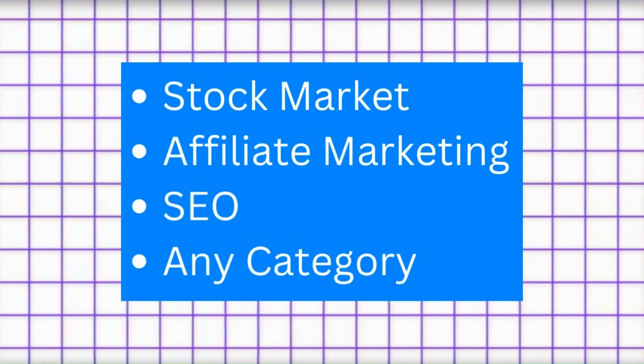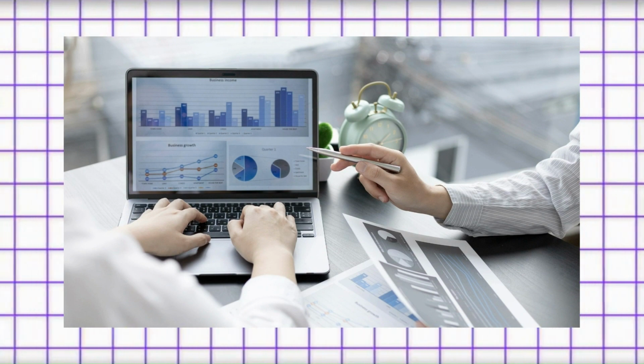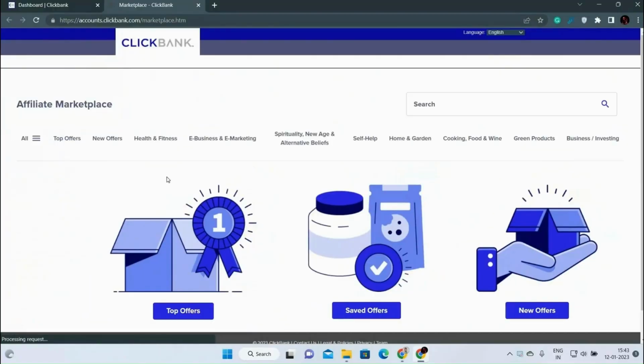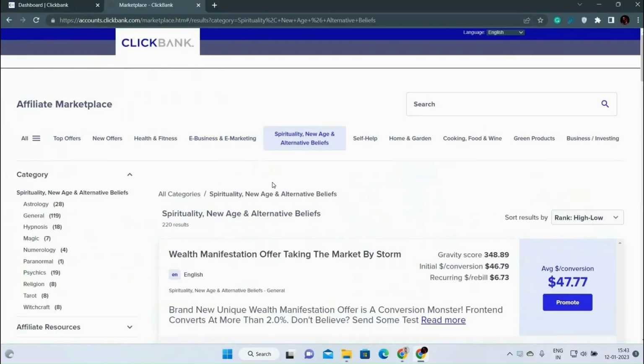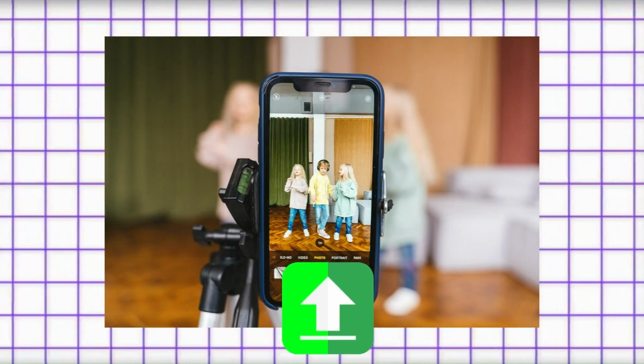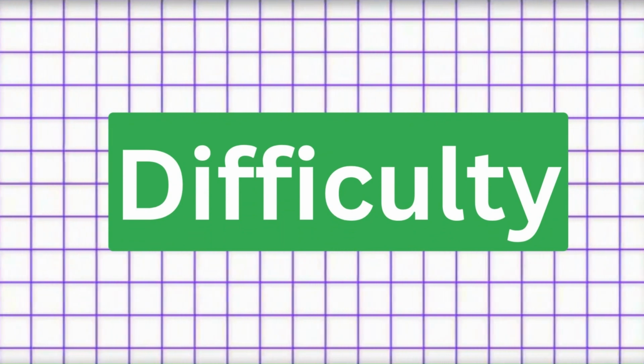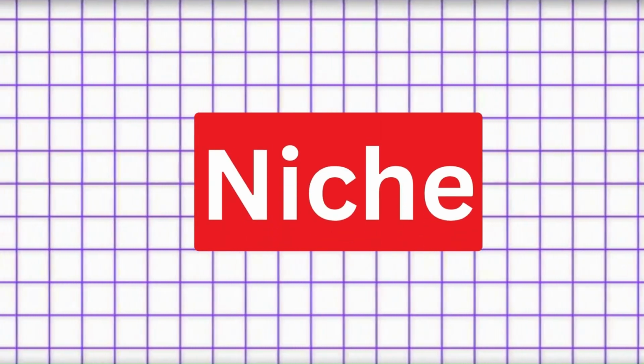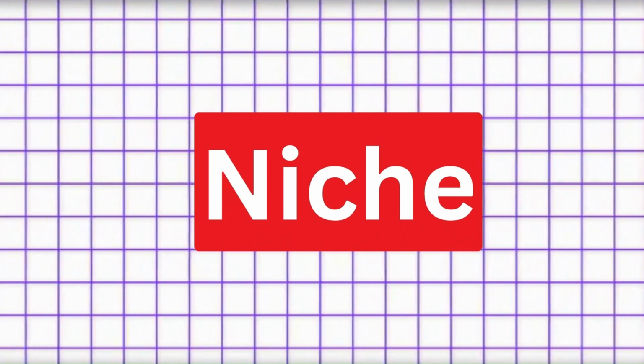For example, you can choose stock market, affiliate marketing, SEO, or anything else. I will choose the business category and specifically focus on uploading content related to business podcasts. The reason we are choosing a specific category is that we are going to promote Clickbank products. If we don't choose a category and keep uploading random videos without narrowing down our niche, we may face difficulties in promoting and selling affiliate products. It's important to know which niche we are working in so that we can effectively promote relevant products.